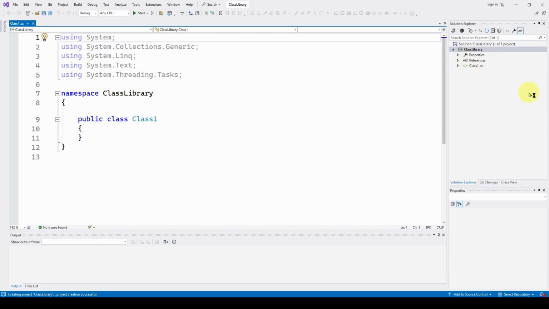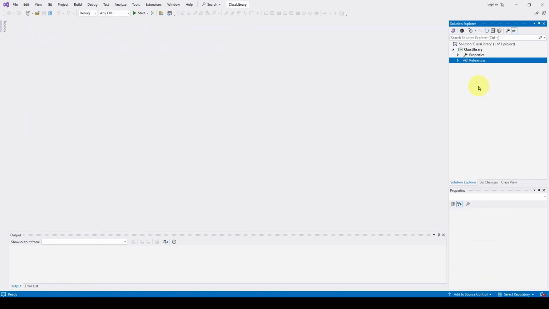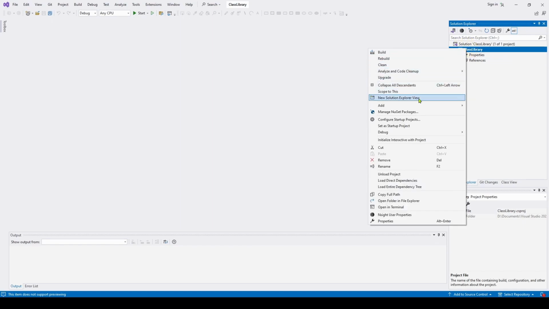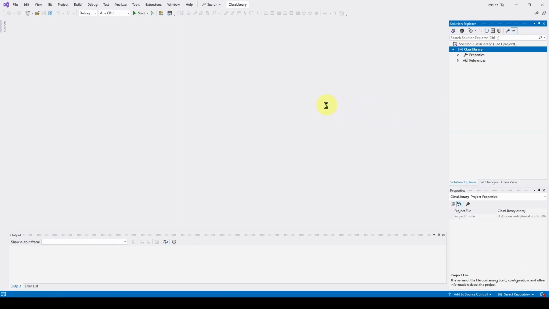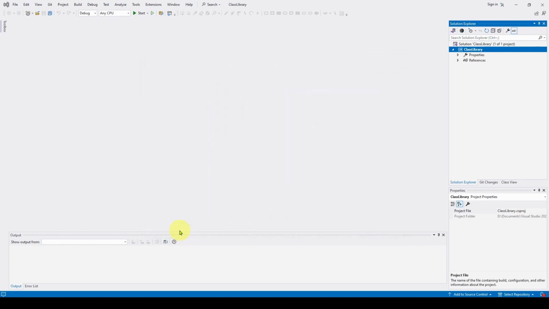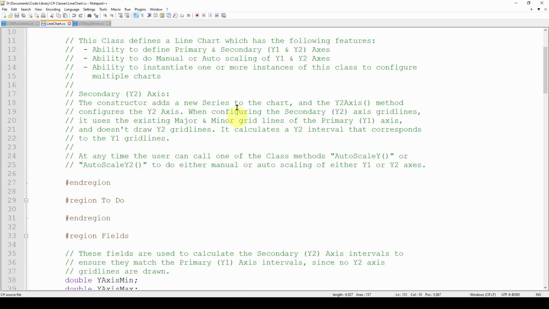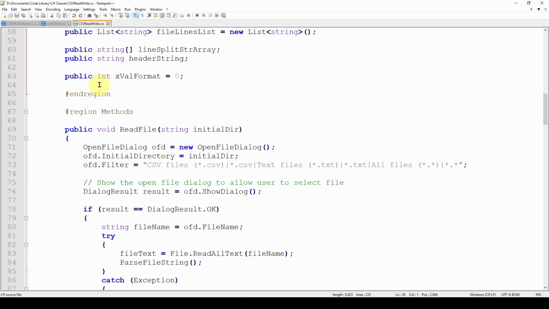Now you can see all it's got in it is a class 1. We're going to delete that, and we're going to add our own class. So we're going to right-click, Add, New Item, Class, and we'll call it CSV read write.cs. And now we've got the same class name that we showed before. And here's our CSV read write.